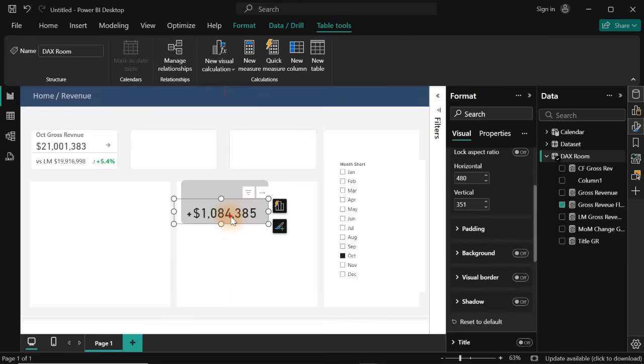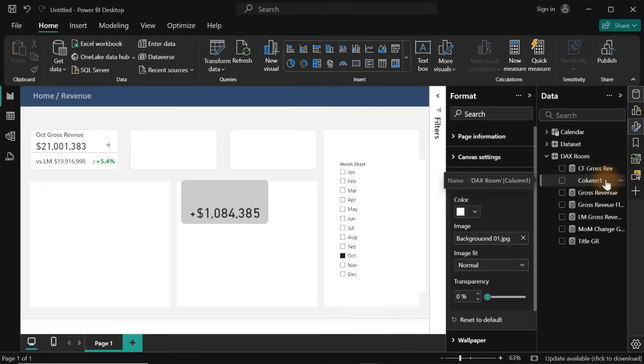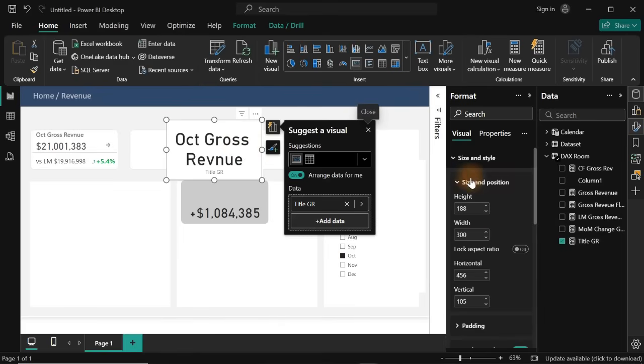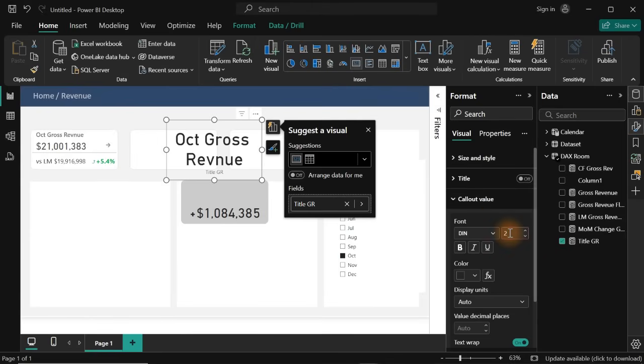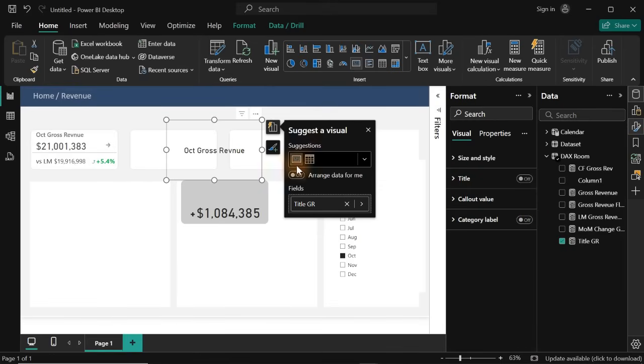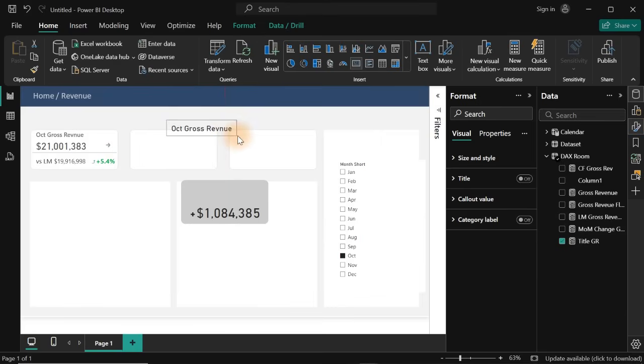Once this is right here, the next thing we want to show is the title, which is this one. So we show our title as well. For the title here, let's go with 25. I think 20 will be okay. So we take off this one, just make it this way, and we'll keep it over here.